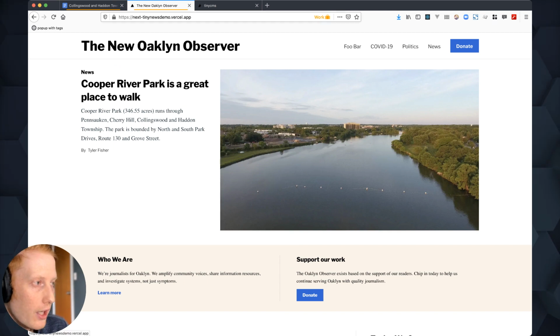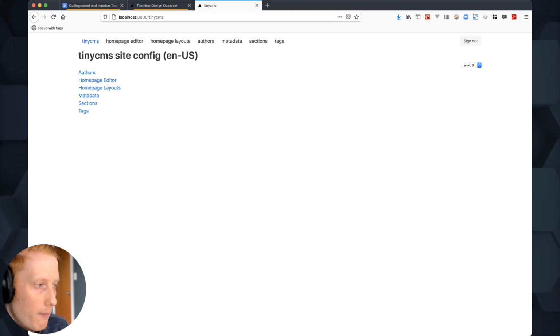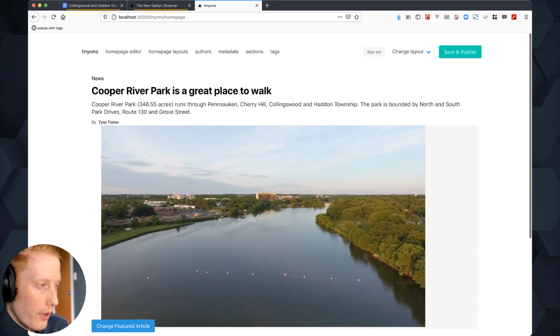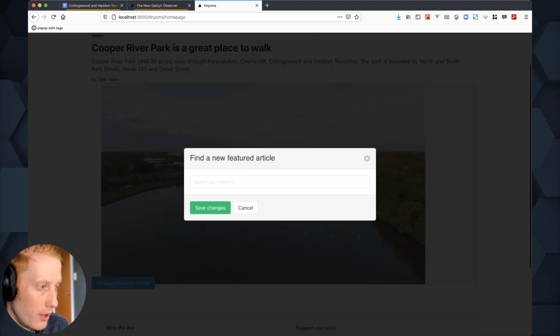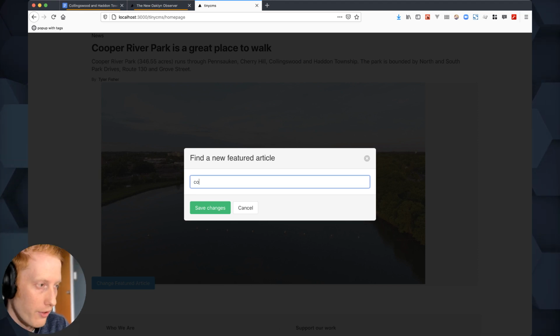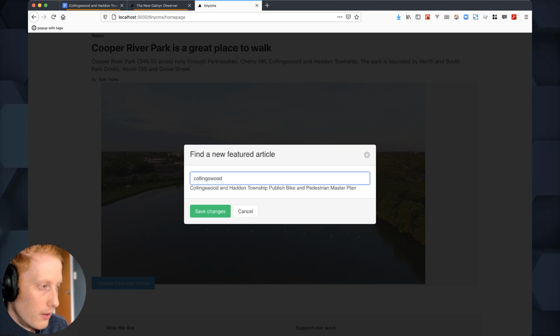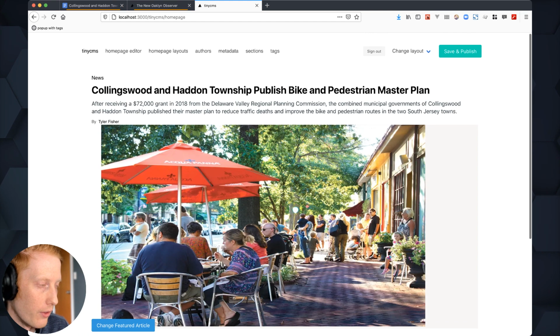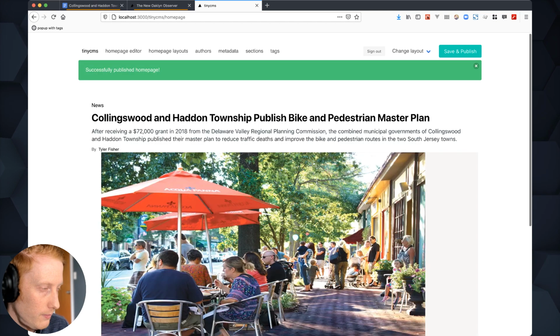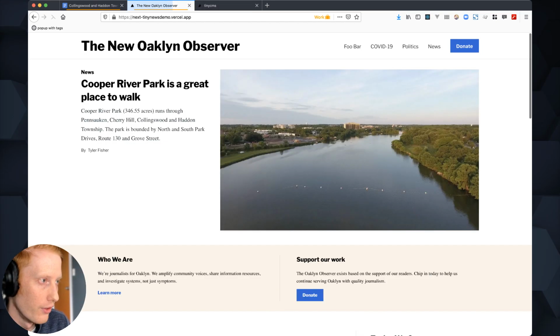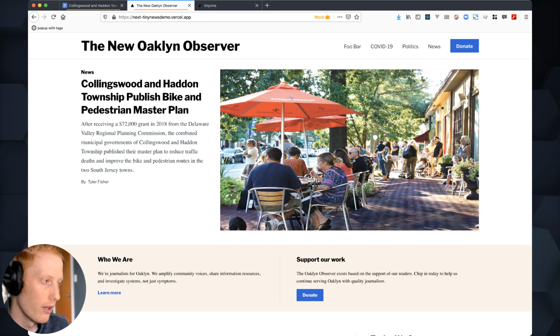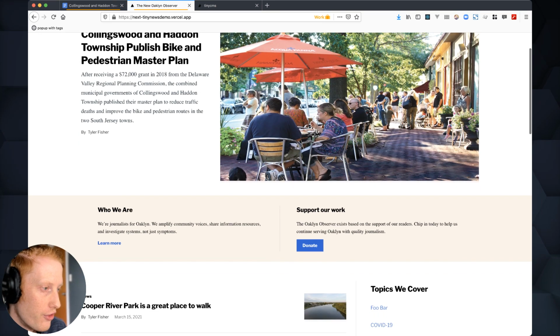So let's take a look at what's available in the Tiny CMS. First, let's go to our homepage editor and feature our new story. So here we see a quick preview of our homepage. I can change what article is featured by searching for it. I'm going to select it. And now here's our new story that we just published. I'm going to save and publish that. And I'll go back to our homepage and give it a few refreshes until we get our new homepage. Here we are. And we've just changed our homepage.